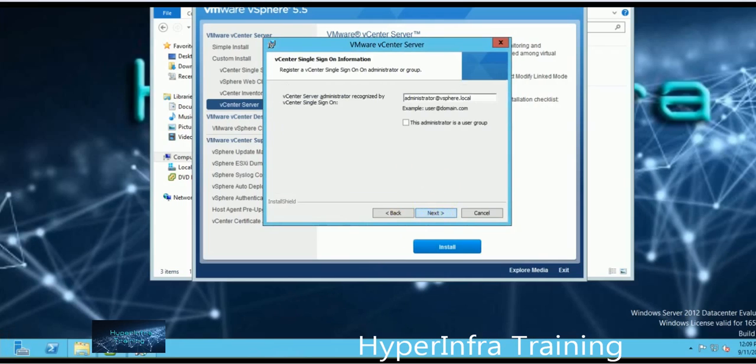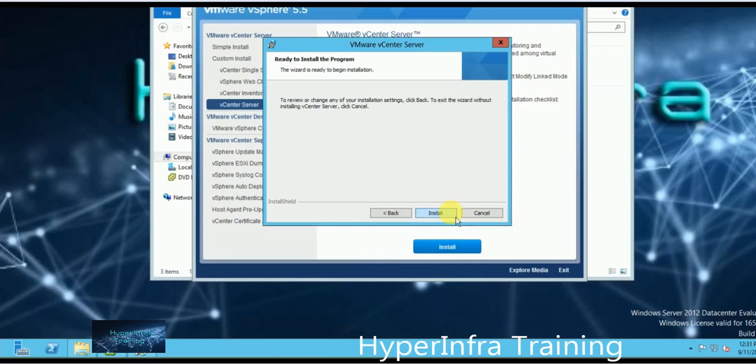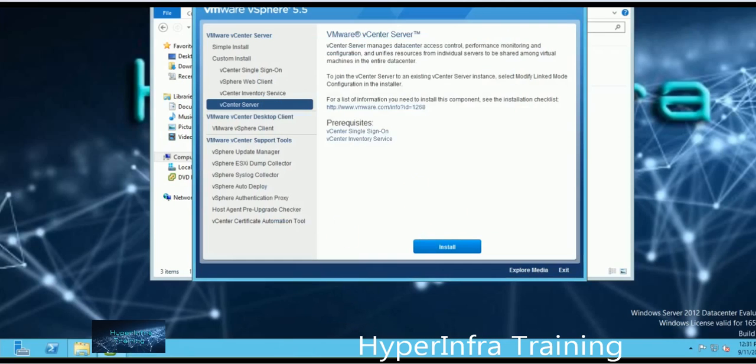As you can see, it has created a local domain called vSphere local. So when I'm setting up the vCenter administrator, that would be administrator@vsphere.local. That is a very important thing. While you are logging into the vCenter server, you have to give an account name like this, administrator@vsphere.local. So this is the vCenter inventory service URL that is given right here. You shouldn't make any changes because it has taken the default ports.